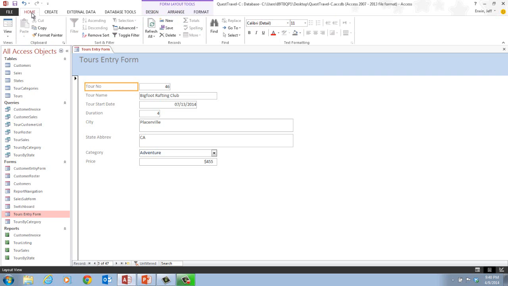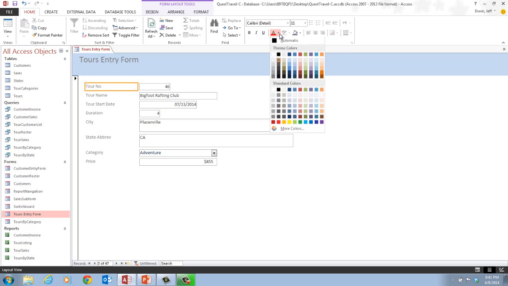Once we click on our Home tab, we're going to go over here to our text formatting group. And we're going to click on the A with the line under it, and the down pointing arrow, and this is the font color button. Of course, if we click on the main color here, this is going to turn the text red. Now if we click on the down pointing arrow, we can notice that there are different standard colors and different theme colors that are applied here.